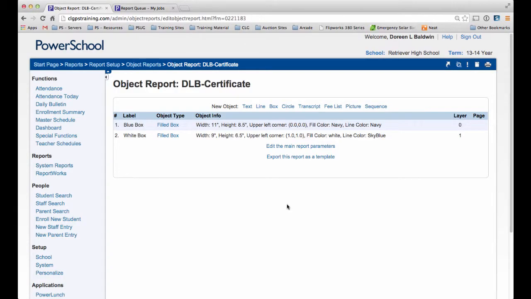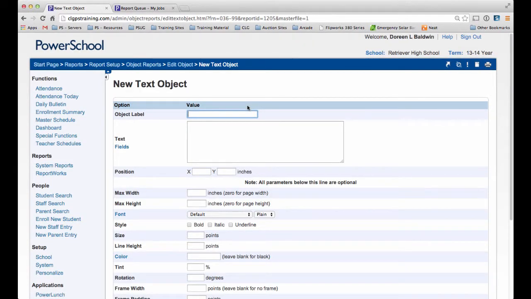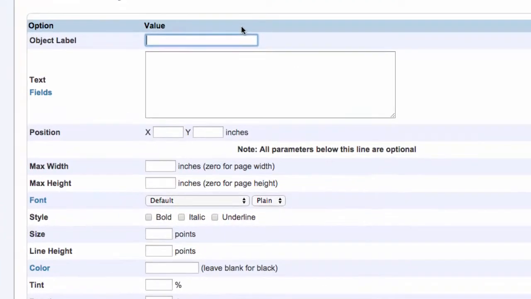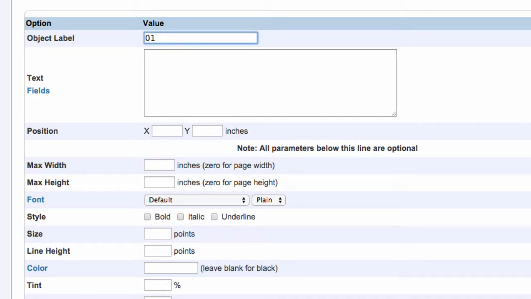Okay, so let's go ahead and add the text objects to the report. As before, we're going to choose a text object, and I'm going to number these so I know which one's what. I'm going to start with 01, and this is going to be my school name. Now the text itself I want centered on the page, so I'm going to use one of my tabs. I'm going to use a tab center, and I want it at half of the 11, so that's going to be at 5.5. And then what I'm going to put in here is a code to pull my school name.